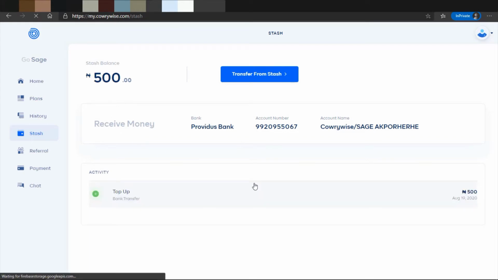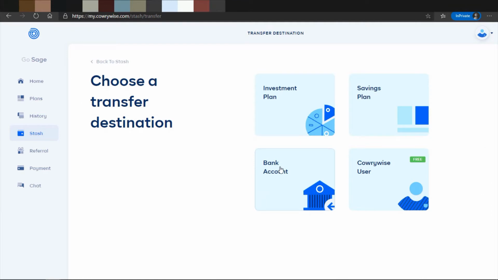Alright, so as you can see, I presently have a deposit of 500 naira. I just had to transfer money into this bank account, and within the space of 1 minute the deposit was present in this account. So I'm going to quickly go back to transferring from my Stash. Right now I have a balance of 500 naira. If I want to put it in an investment plan, I can choose to do that, or I can choose to put it in a savings plan. If you want to transfer into the investment plan, you actually need to have an investment plan in the first place. And the same goes for savings plan.